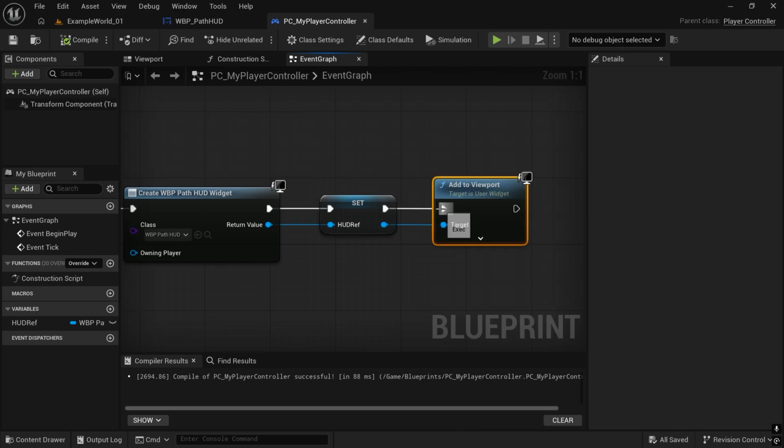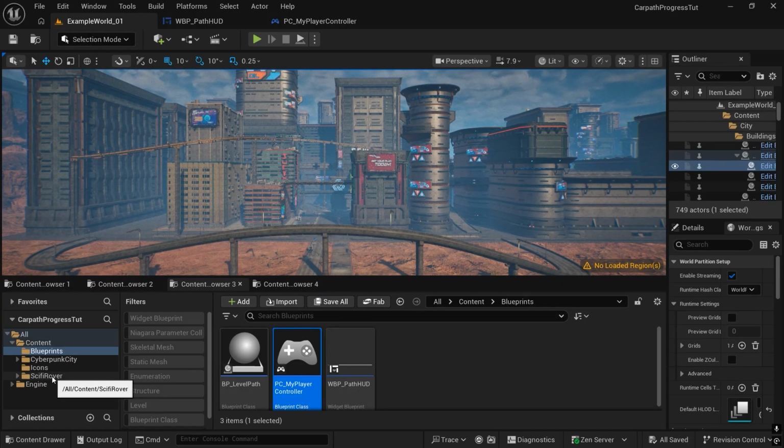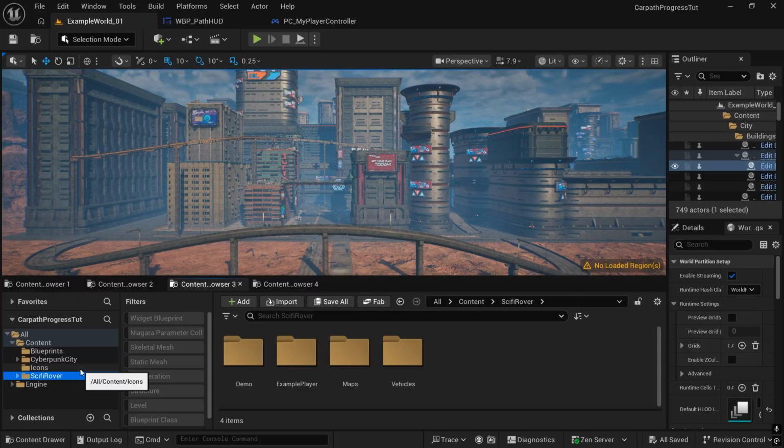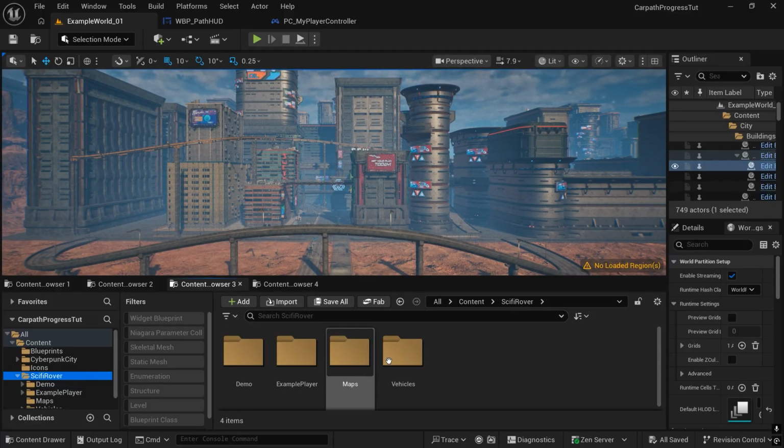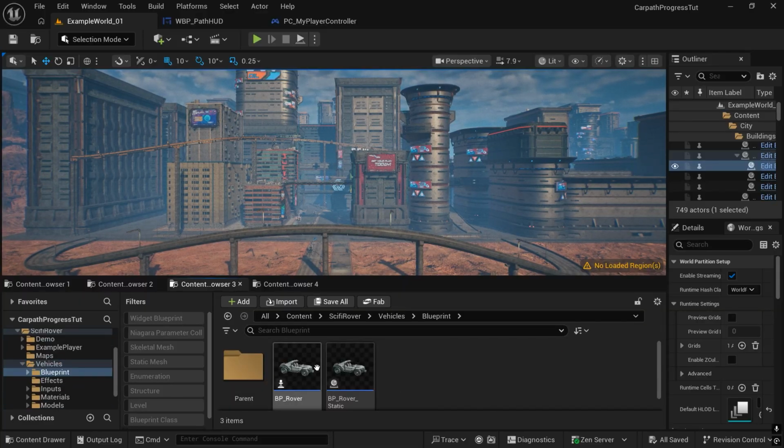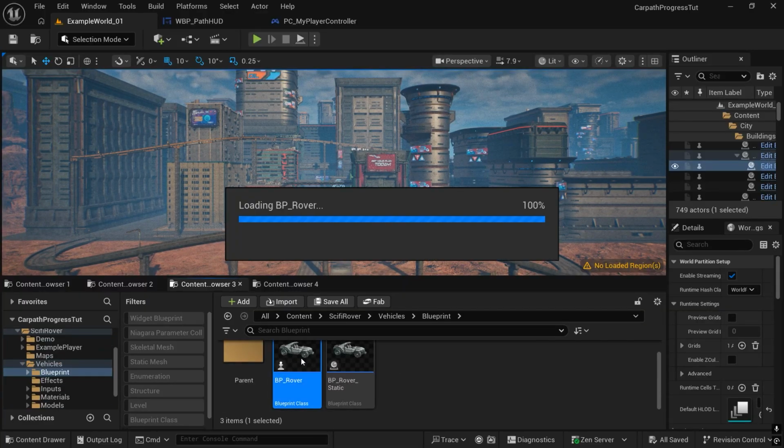So next we need to get the positions of the vehicle. So we need to write some of the code in the vehicle. Here I'm going to use this Sci-Fi Rover, which I bought from the Epic Market Store, and I will put the link in the description. So in this, I will open the car here. I will go to vehicles, blueprints, and this is the vehicle I'm going to use. So double click.